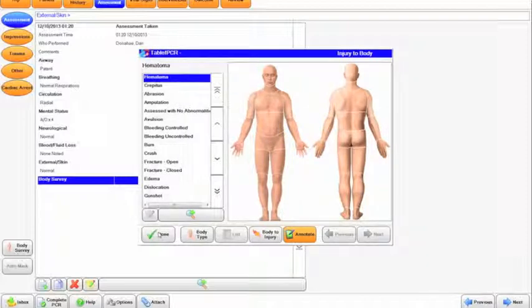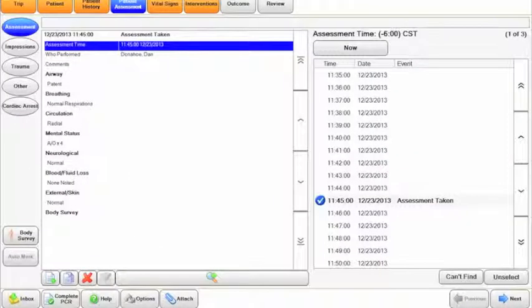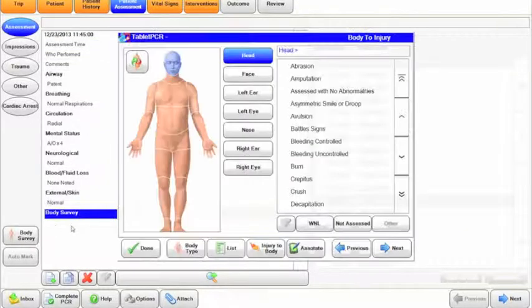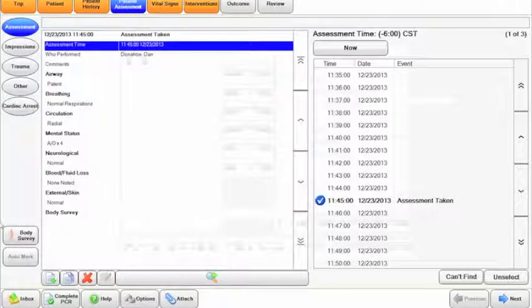When I'm done with the survey, I can go ahead and click Done. If I need to get back to the body survey, two options. Click here at Body Survey again, or the little Body Survey icon on the left side of the screen.